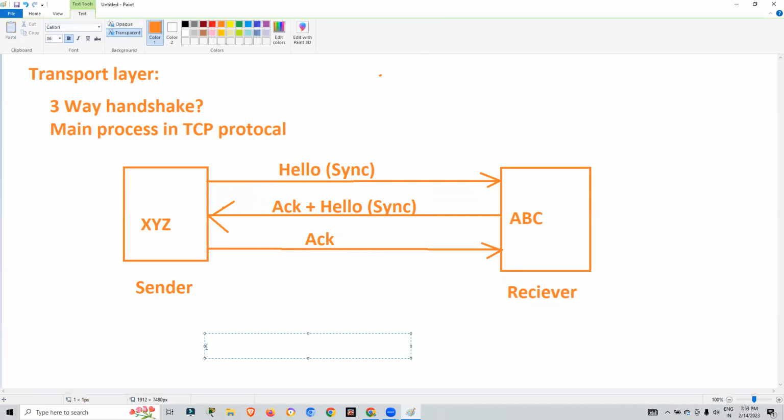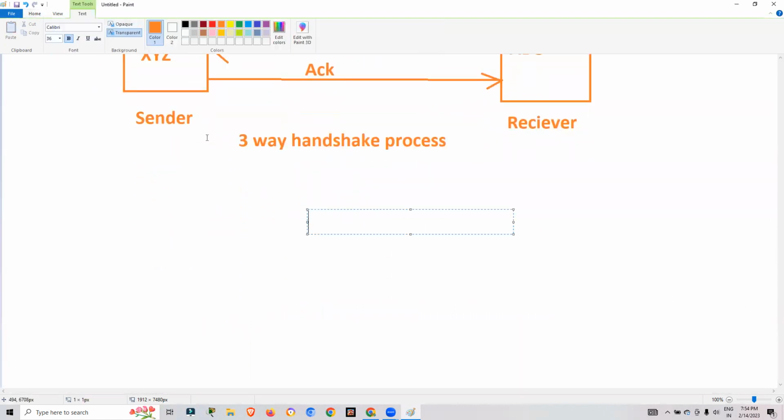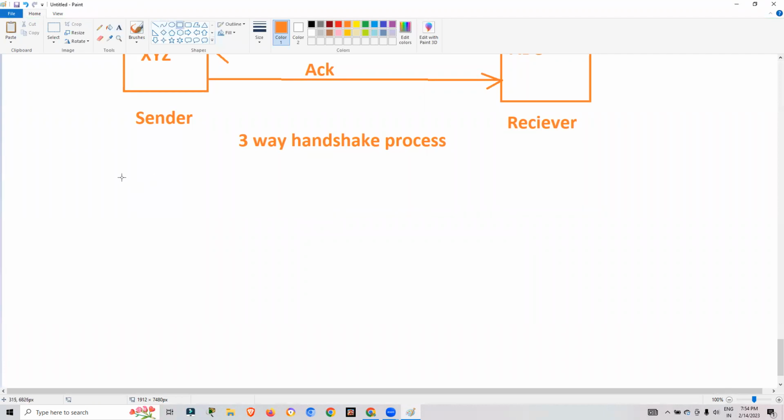This process is called the three-way handshake process. In technical terms, let me tell you properly how it will process that.